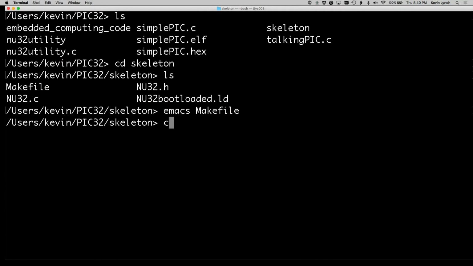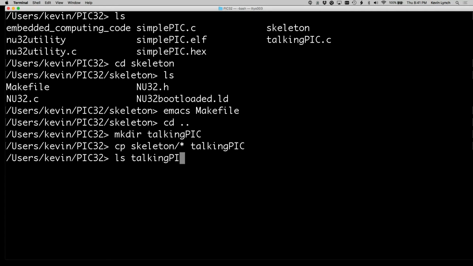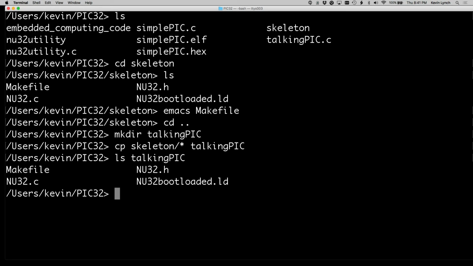Now we're going to go back up one directory, back to our PIC32 directory. And we're going to create a new directory called TalkingPIC. And TalkingPIC is going to hold our next project. I want to copy the contents of the skeleton directory to TalkingPIC. Now, once you've made that change to the makefile in the skeleton directory, you want to copy that same makefile to all your new projects in the future. So I'm going to copy all of the contents of skeleton to the new directory TalkingPIC. And if I take a look at TalkingPIC, now I can see those files in that directory.